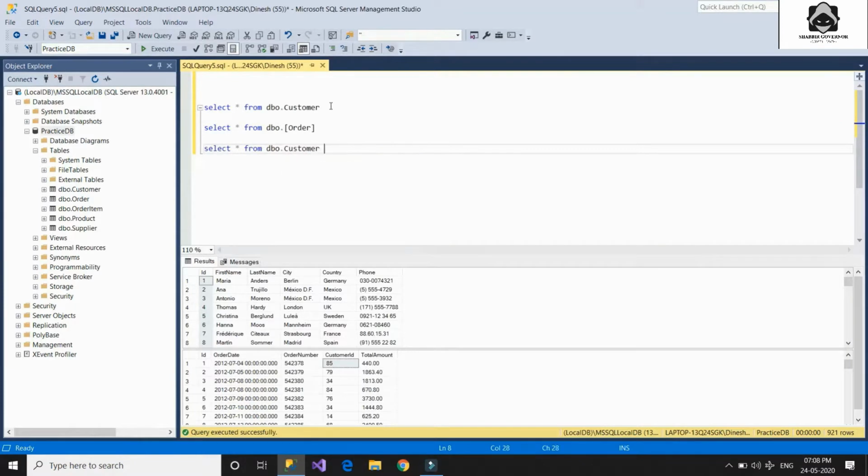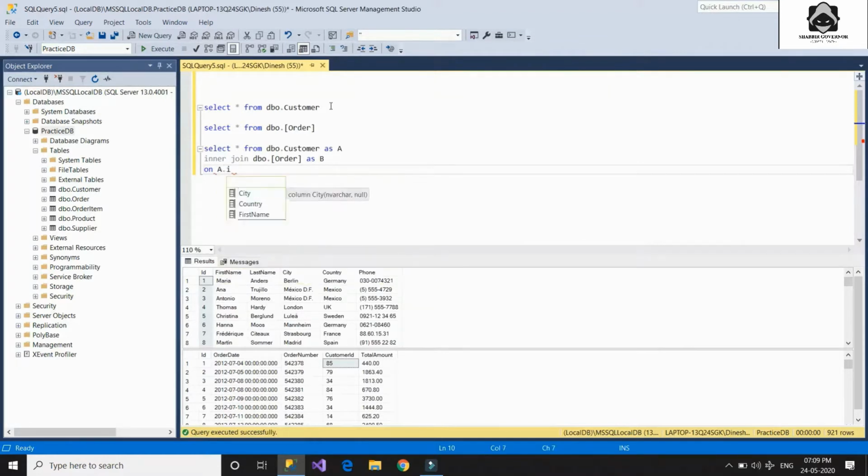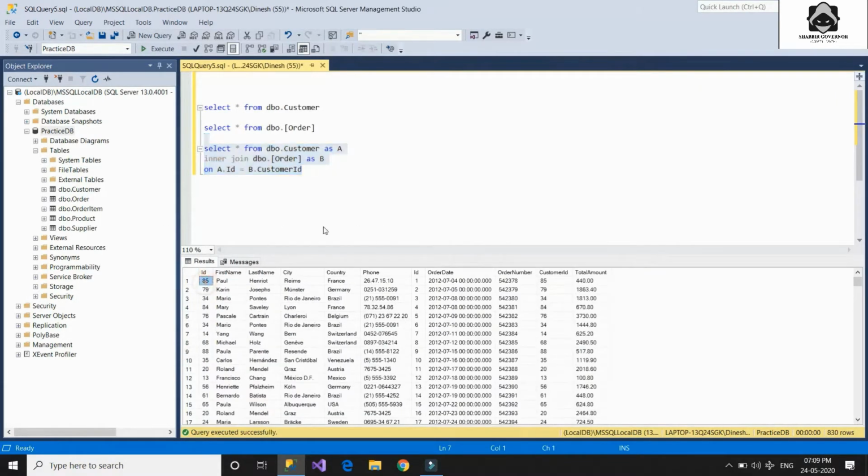So the syntax is such: select star from customer, then we gave an alias name A for the first table, then we write inner join, then we write the name of the second table, that is DBO orders, as B, then we write on and we write the common field here, so it will be A, that is from the customer, ID equal to B dot customer ID. So this is how the syntax for inner join looks like. So this is the result of the inner join on both the tables.